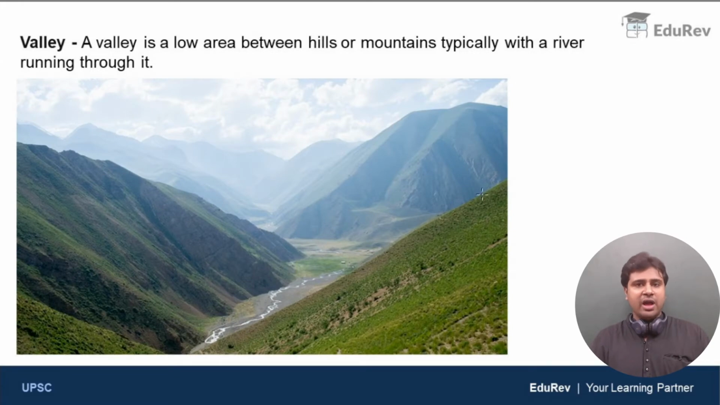Now, what do you mean by valley? Valley will be discussed in detail in geomorphology. This is just a very brief introduction to you. A valley is a low area between hills or mountains, typically with a river running through it. So in this image, you can find a low area between hills, and also a river running through it. So this low area is nothing but a valley.